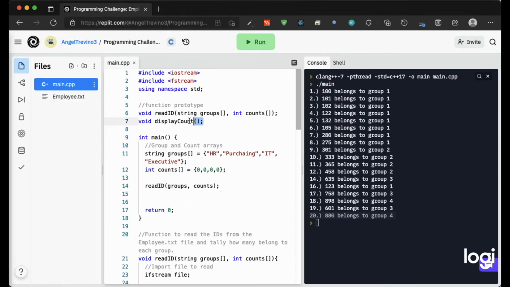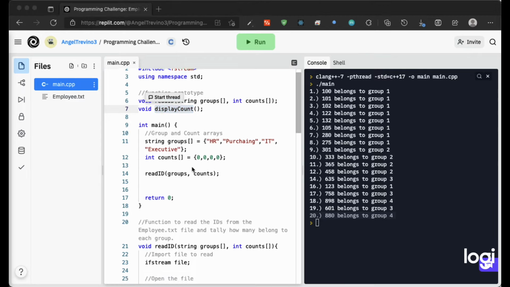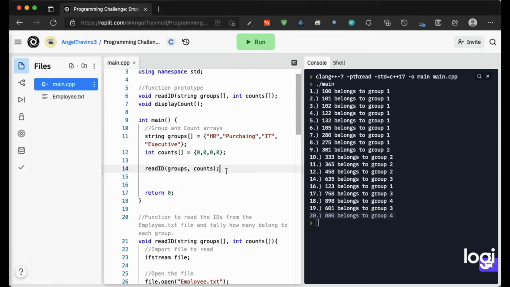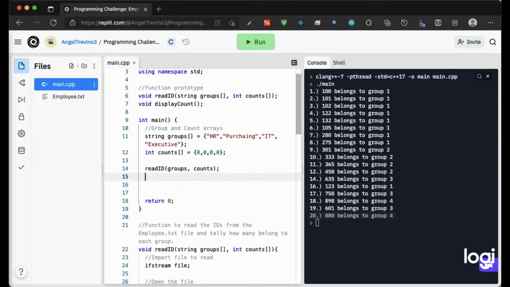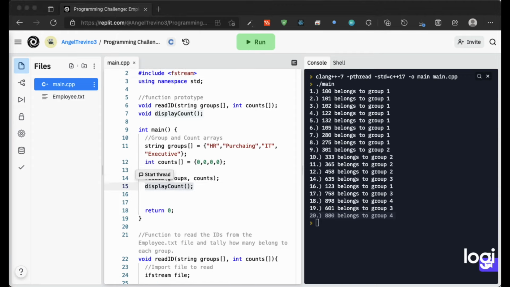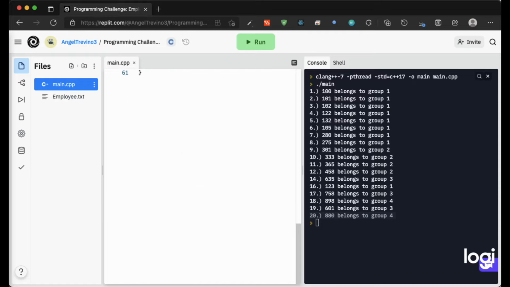So if you go back to the very top, we do have two functions. The second function is another void function, and this is to display the counts. So in order to do this, we're going to do the same thing we did with read IDs. We're going to call the display count function. I want to make sure we call our functions the same way. We're going to send both groups and counts as well. And now to create the function.